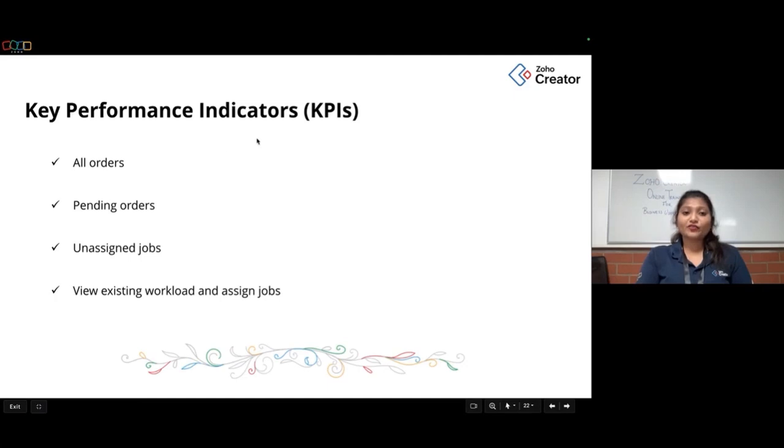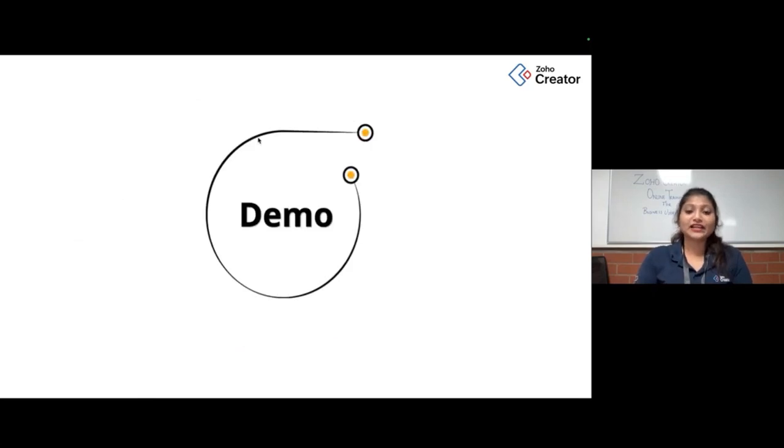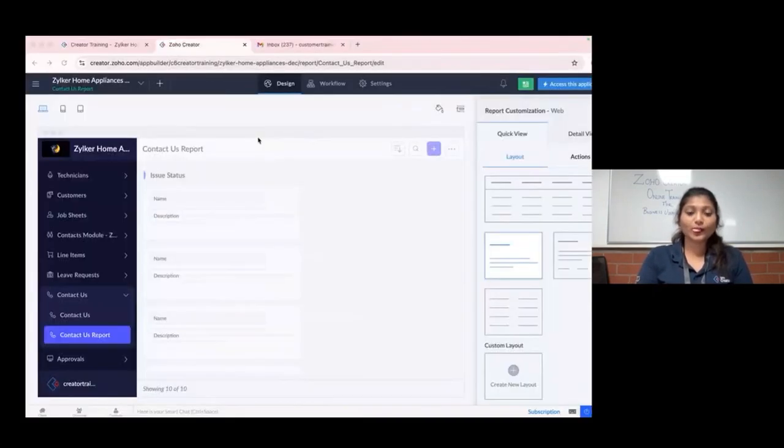For the key performance indicators, which are KPIs, we are going to check the total orders information, the pending order details and the unassigned jobs, and we are also going to check the existing workload and the assigned jobs. So let's go to the live demo now.